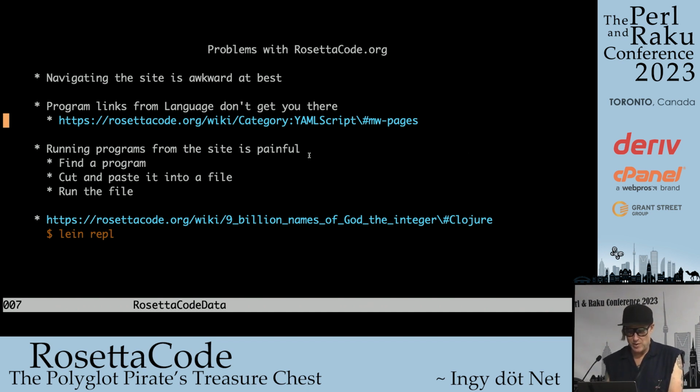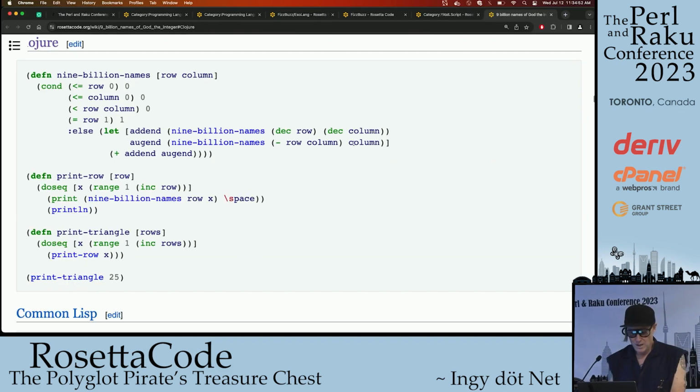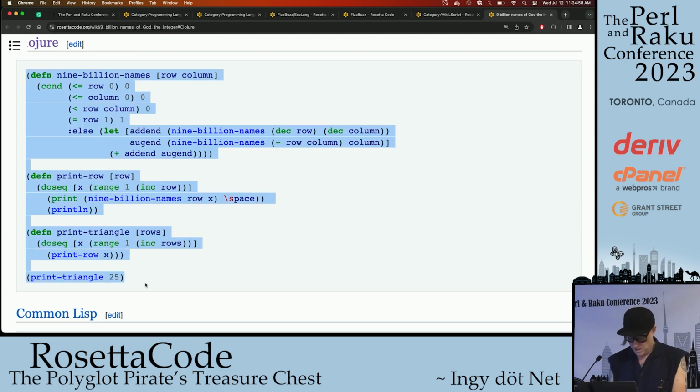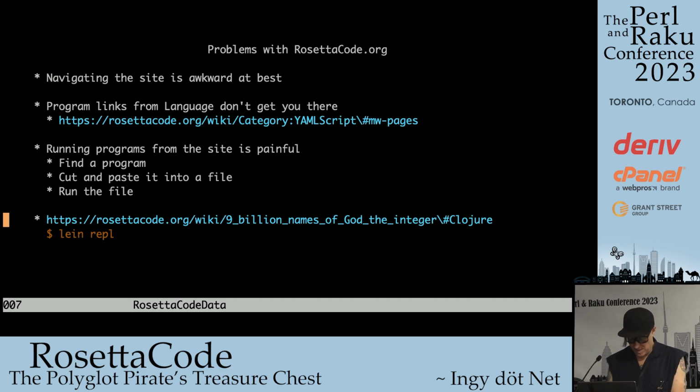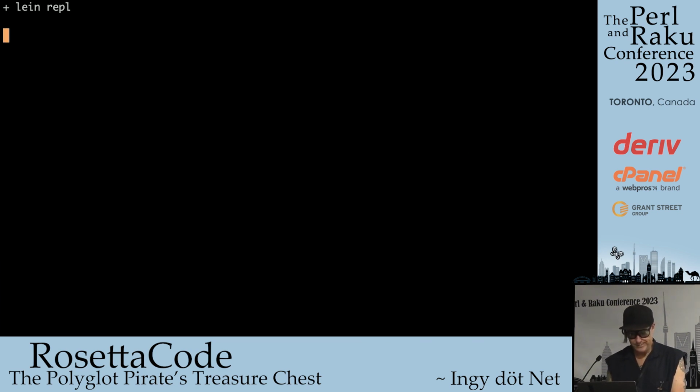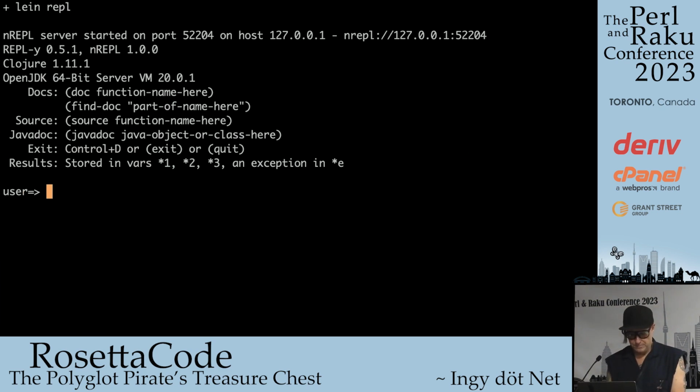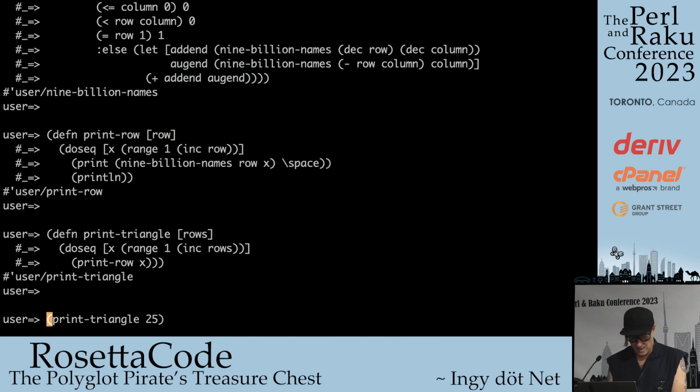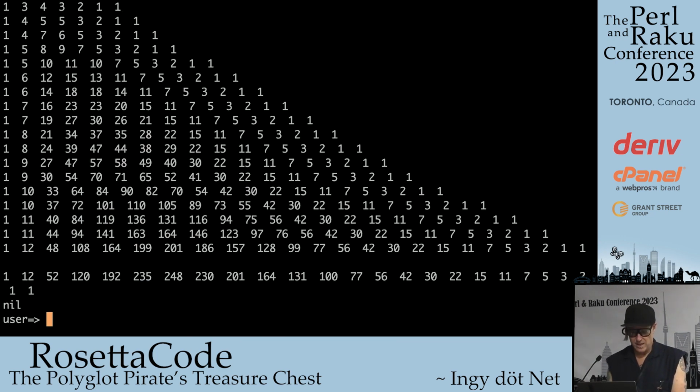You've got to find the program and then run it. I'll give you an example of how you might do this. So here's a quick link to the 9 billion names of God, the integer, in Clojure. Actually getting to this is kind of a pain in the ass, but now we got it. So we would copy this, go back here and start a Clojure REPL. Okay, and we have that. We'll paste it in and hit enter, and it works.